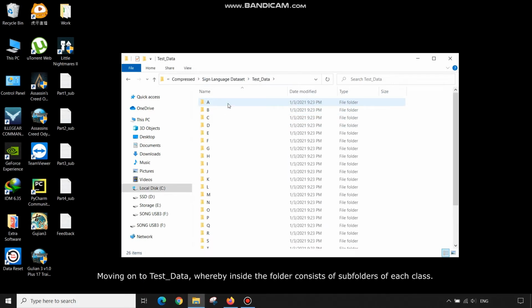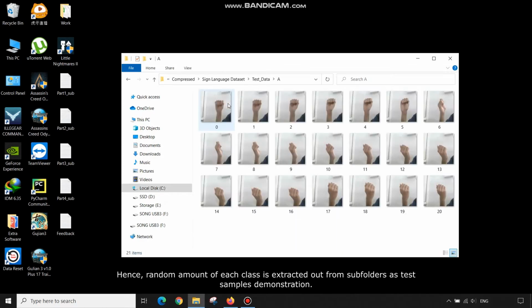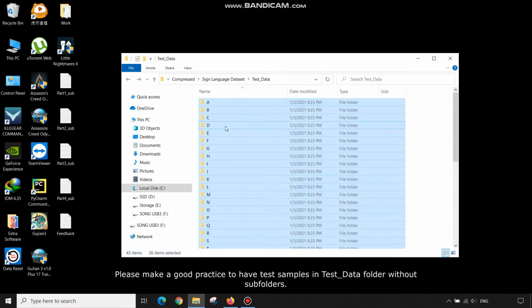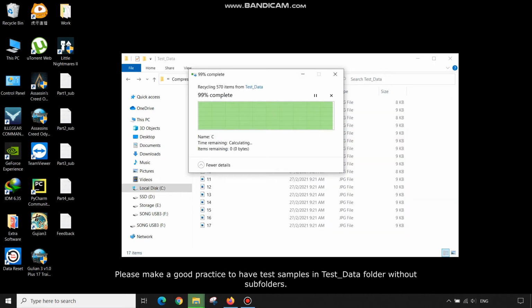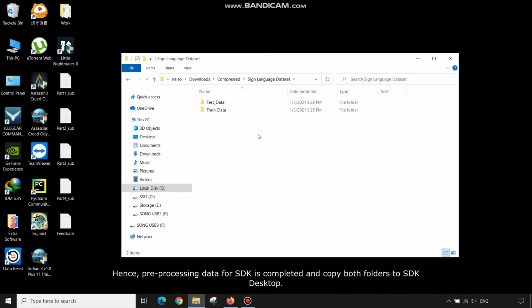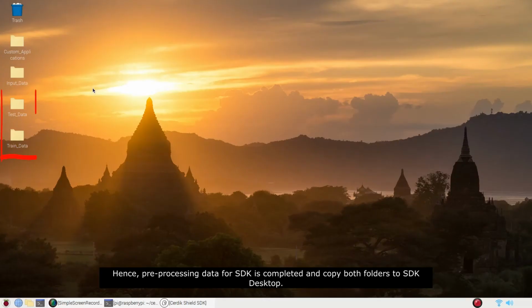Moving on to test_data, the folder consists of subfolders for each class. Hence, a random amount of each class is extracted from the subfolders as test samples for demonstration. It is good practice to have test samples in the test_data folder without subfolders. Pre-processing data for the SDK is now completed, so copy both folders to the SDK desktop.